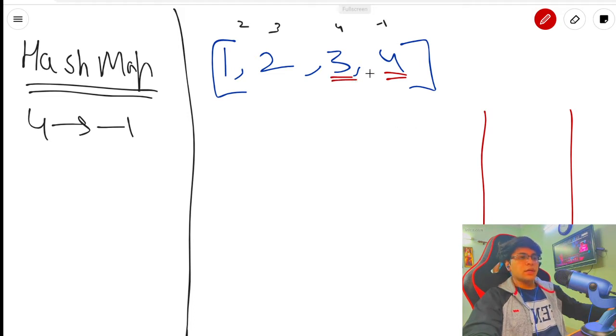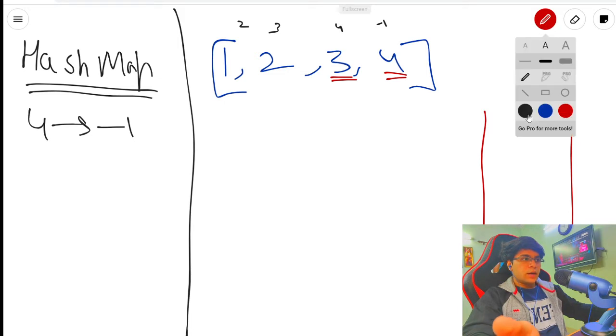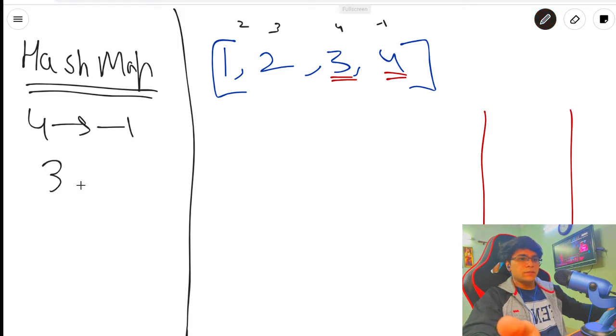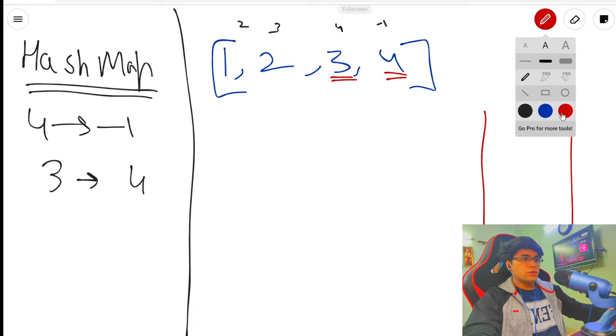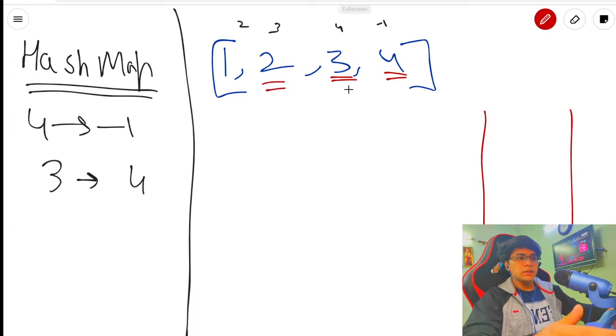Now there's 3. I can see 3 is smaller than the element at the top of the stack. So I know that this element would be the rightmost greatest element for 3. So in this map I will map 3 with the top of the stack, that is 4. Then I will go to 2, and before that I will push 3 also in this stack.